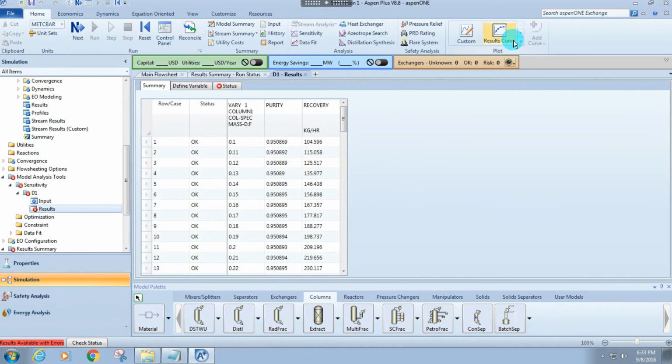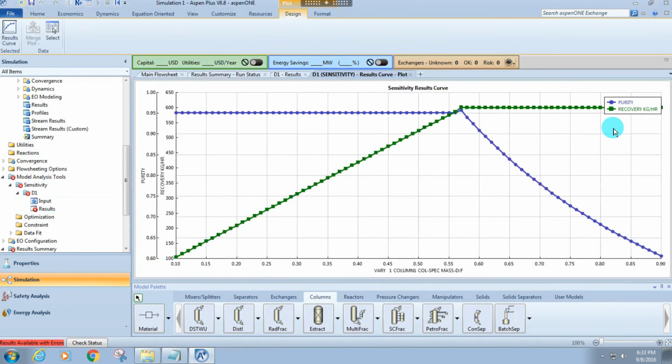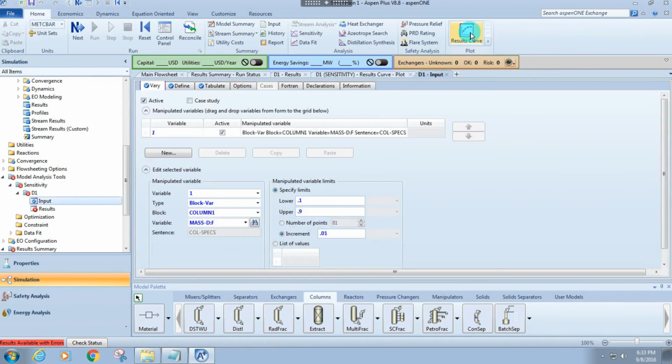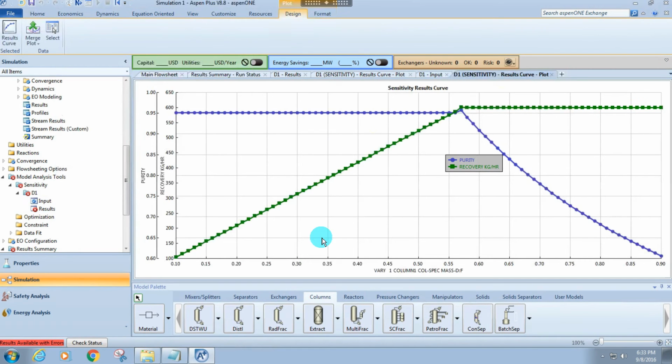And the results of that sensitivity are tabulated here. But you can easily make a graph from ASPEN here. Let me do that again. So once you run it, there's a results curve right here. Just click OK. And you can see that by varying the ratio, it changes both the purity and the recovery.